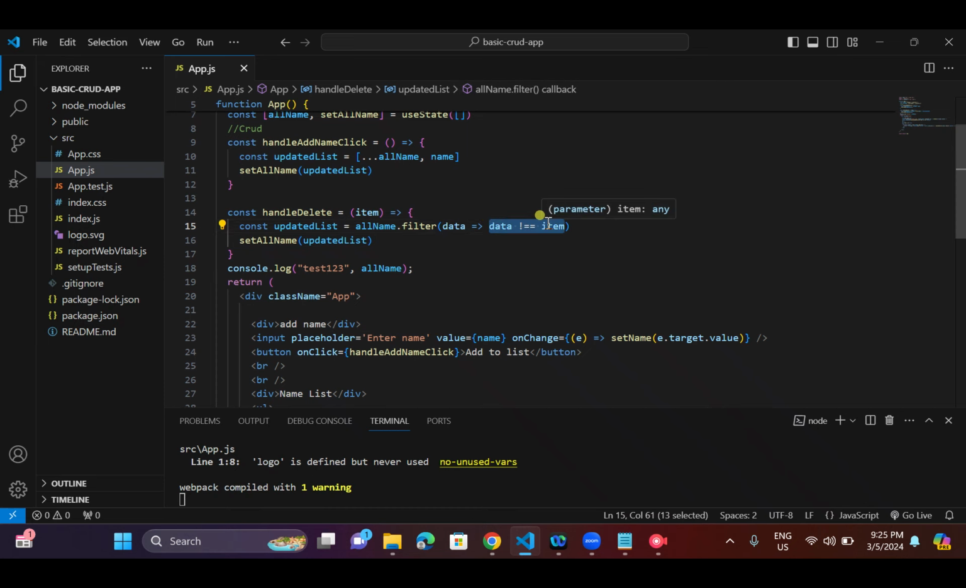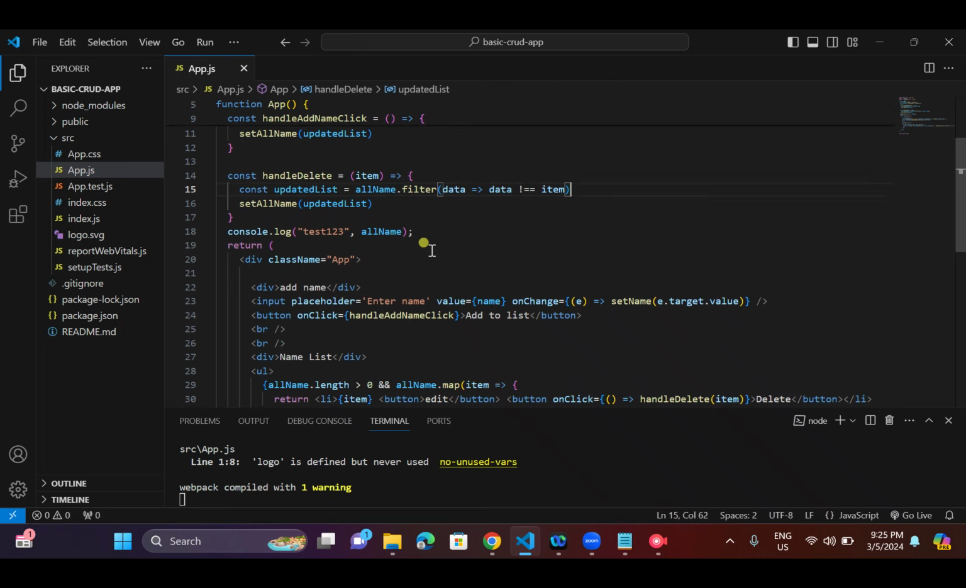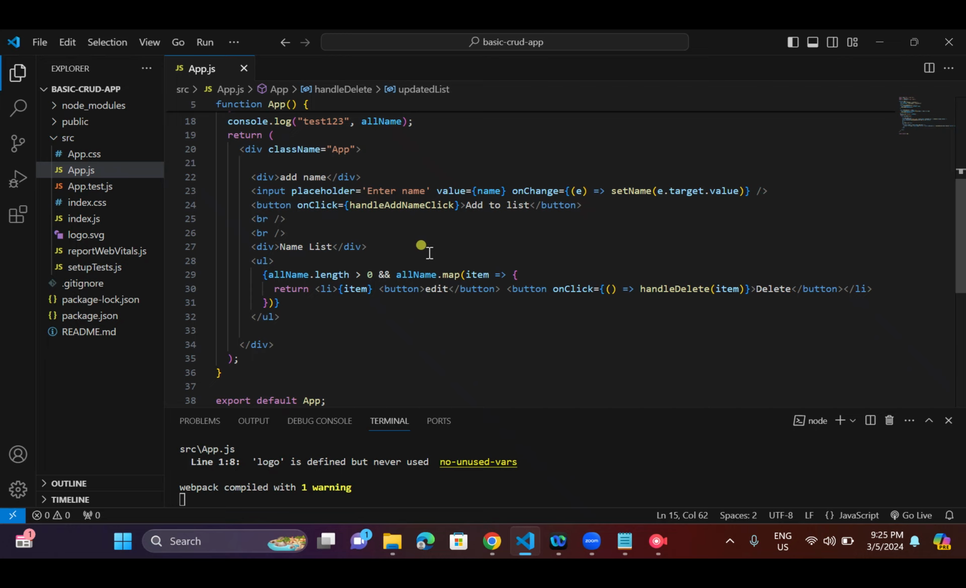Basically, if you know the filter method, the array filter method, you can understand it easily. If you're not knowing it, trust me, don't stop here. Go back and learn JavaScript first. You can see lots of videos on my channel itself regarding JavaScript, where I have discussed array methods. Now we'll move to the most important part, the update part.